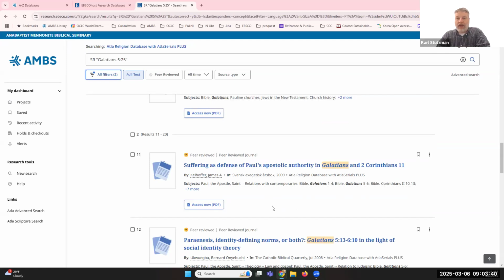topic and project. So yeah, this is just a quick view of what it means to search the scriptures in the Atla database. Feel free to reach out to our librarians if you have any questions.